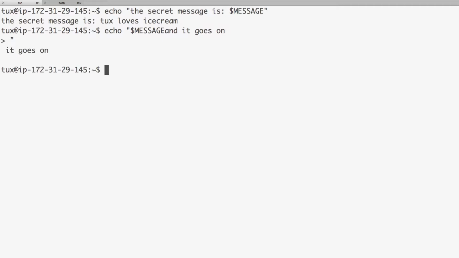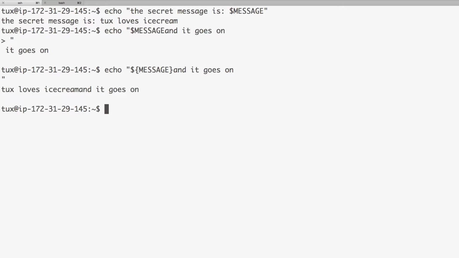And so if I want to solve this problem, a string like this doesn't work, because it just prints and goes on. What's the reason? Well, this looks up a variable which is called message end, but there is no variable message end, so it's empty, and so nothing gets printed. However, when I put message into curly braces, the whole thing works, and I have added the string back into my double quote format.